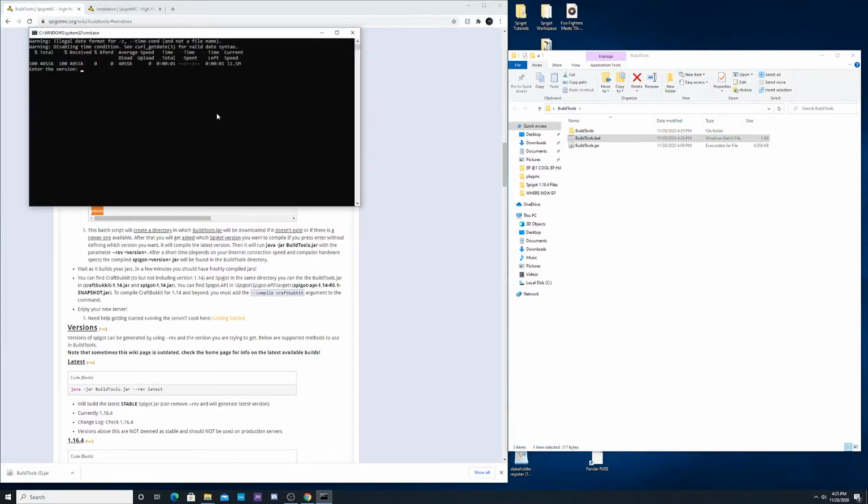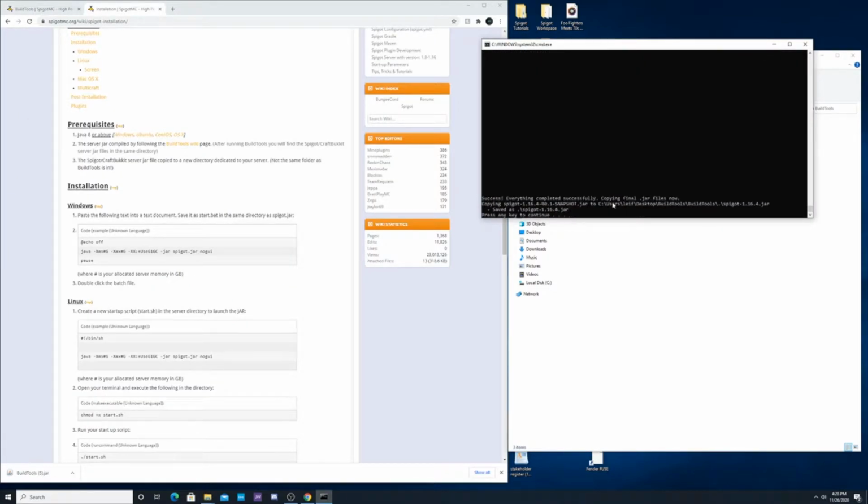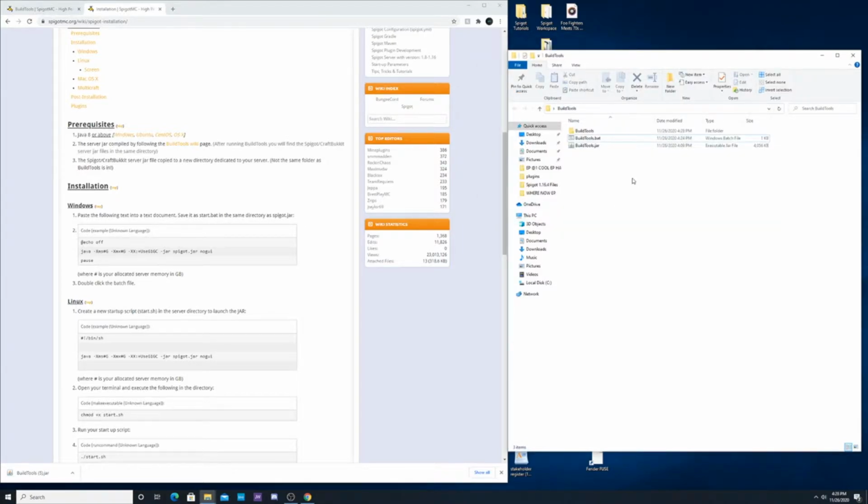So what we're going to do here is enter 1.16.4, and that gives us the version. And now it is going to build us BuildTools. So this might take a little bit, maybe a couple minutes. I'll be with you guys in 1 second. All right, that took a little bit longer than normal for me. And you can see success, everything was installed successfully. So we're just going to cancel out of that.